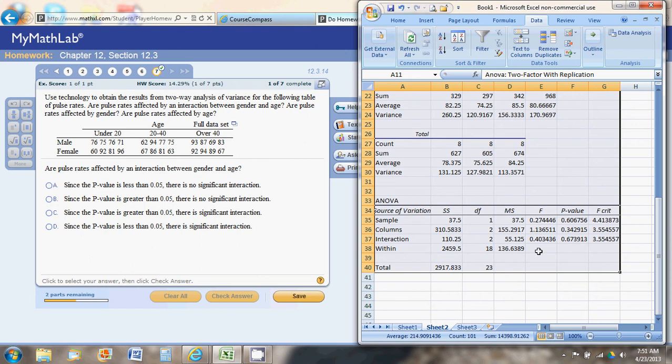Because the F statistic is so much smaller than the critical value, we're going to fail to reject that null hypothesis. And our p-value is very large compared to the 0.05 significance level. So that leads us to the same conclusion, that we are failing to reject our null, which means we would say there's no significant interaction between age and gender. So here for a choice, we would say since the p-value is greater than 0.05, there's no significant interaction.